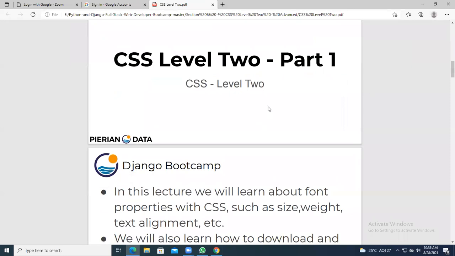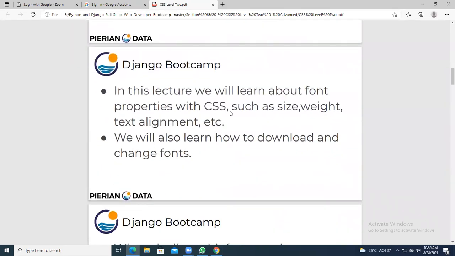I have already told you, in level 2 you have two parts. Part 1 is for fonts. Part 2 is for box model. We are discussing part 1. In this lecture, we will learn about font properties with CSS. Which are the font properties we have? First one is size. Second is weight. Third, text alignment, etc. All these are considered properties of the font.